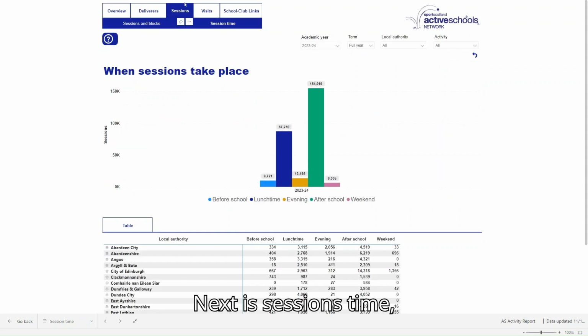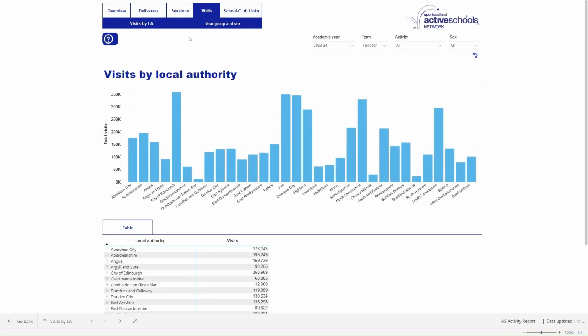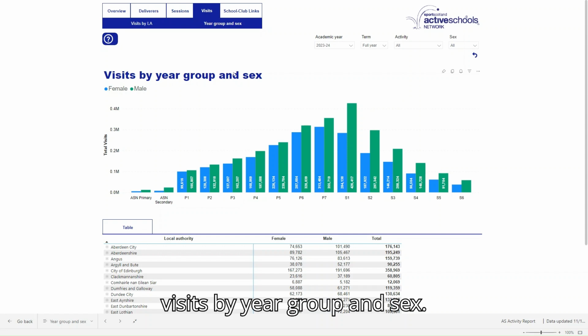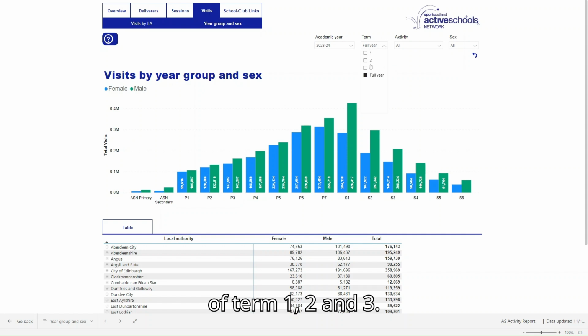Next is sessions time, visits by local authority, visits by year group and sex. Full year data for sessions and visits are the addition of term 1, 2, and 3.